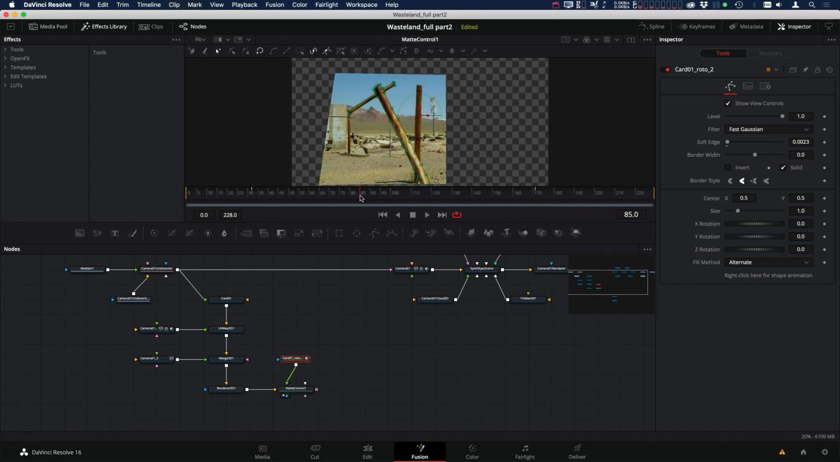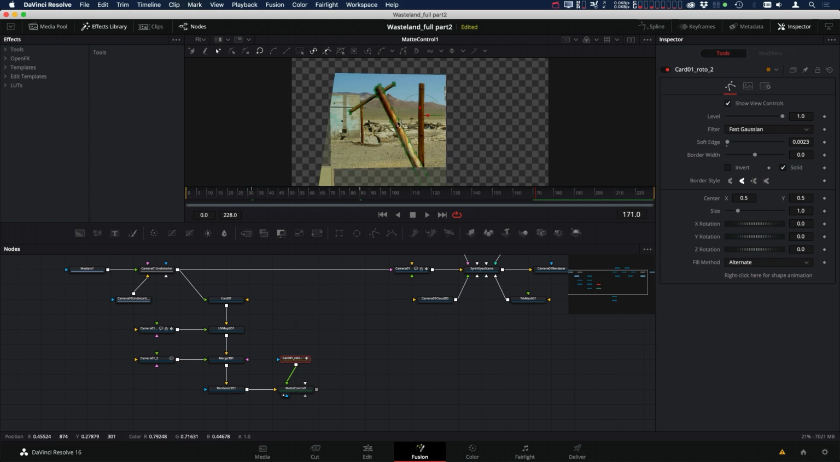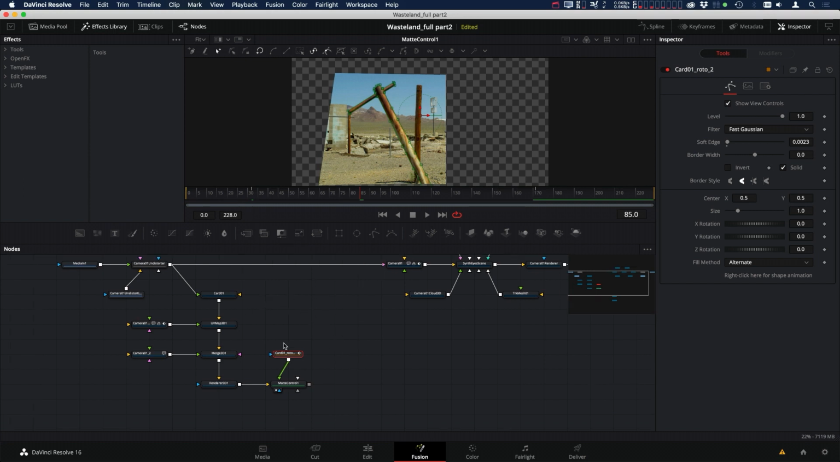We have a keyframe on frame 85. And we have a keyframe here at frame 32. And another one at 171. And that's just because there's a flat card and this is a cylinder shape with the parallax, and there's going to be a little bit of slippage. But honestly, 3 keyframes is a lot better than trying to rotoscope for 228 frames. Let's get back to this.